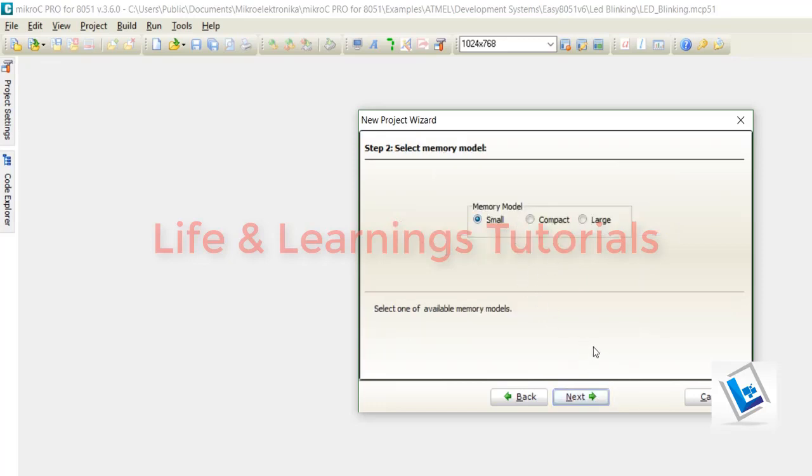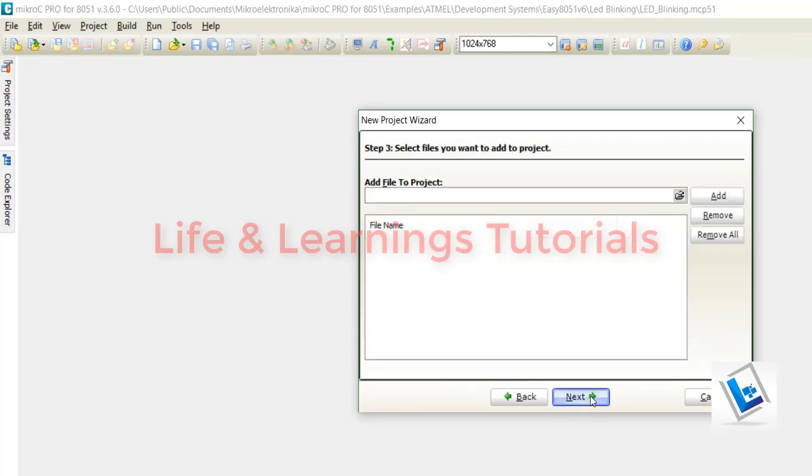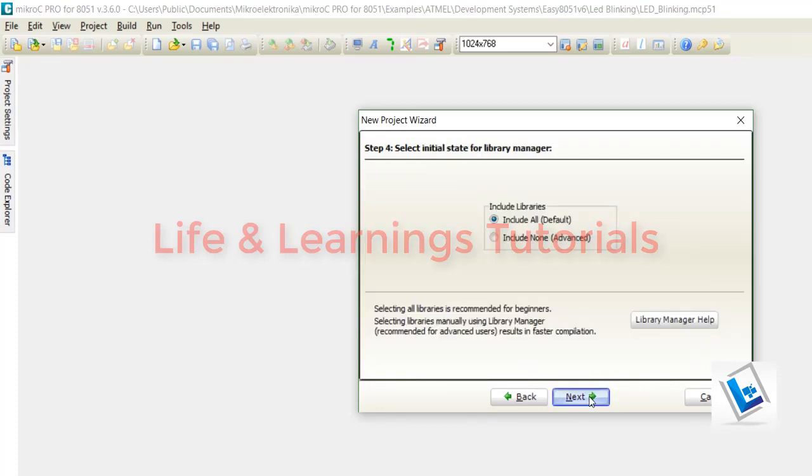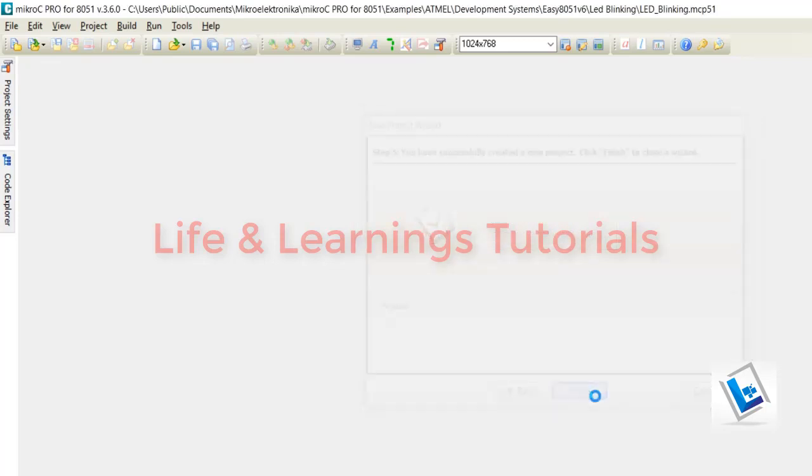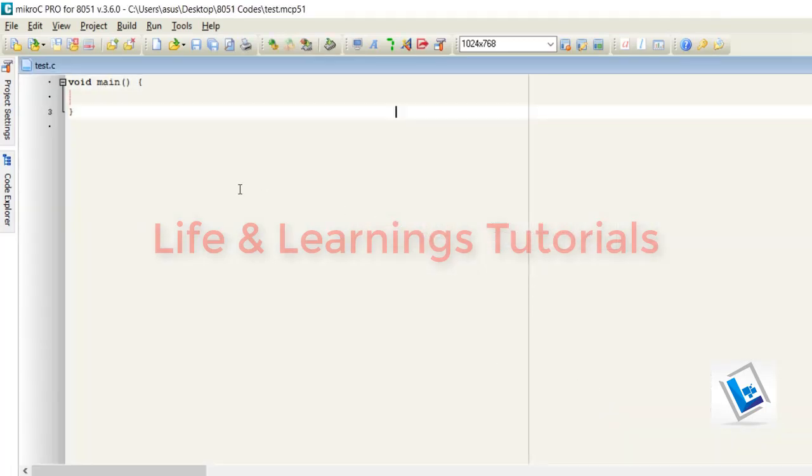Keep this memory model default. Click on next. No need to do anything in step 3. Click on next. Now we are in step 4 and select this option, include none, and click on next and finish. Now you can see test.c file is created.